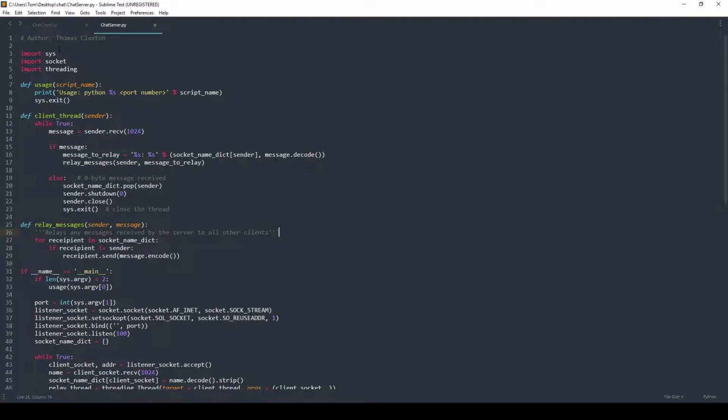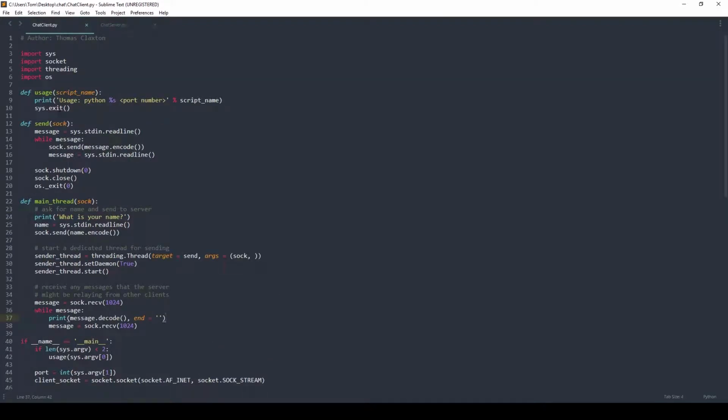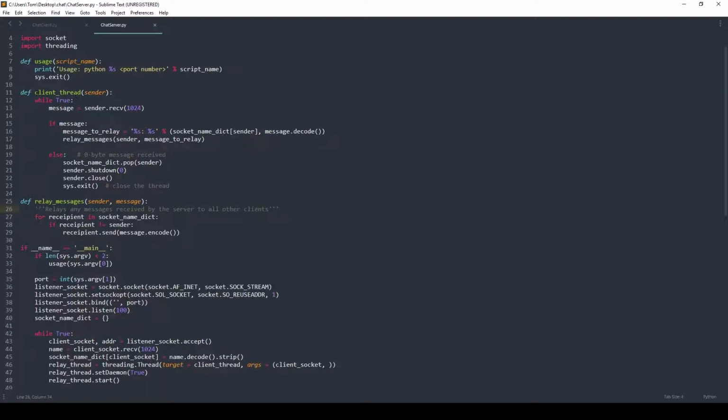In chat server, we'll need pretty much the same imports as client, and then rather than send being the target of our threads as it was for client, for server we'll have just a function called client thread that will be the target of our threads, that takes a socket that I called sender, and all this function will do is loop infinitely, and it will look for any messages that are sent from any of the connected clients.